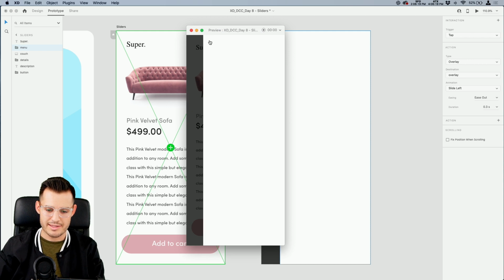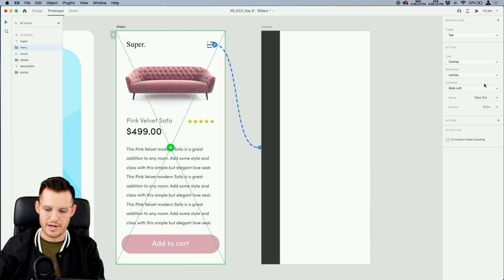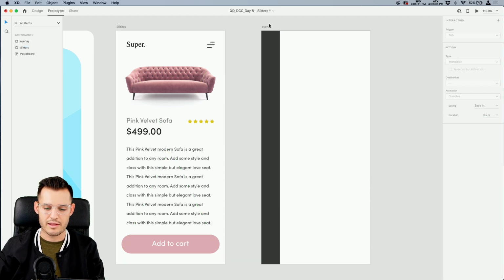So now we slide it in, but it looks a little bit funky, doesn't it, with that background. So let's go back to our dissolve. I think that worked just fine. And let's bring it up to a 0.4 transition. I think that looks good.